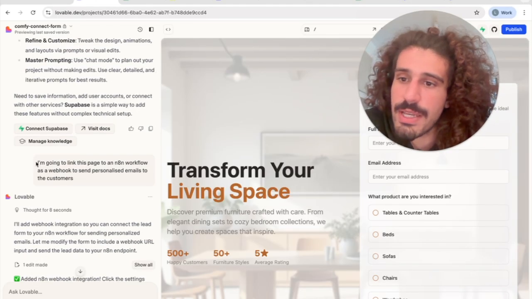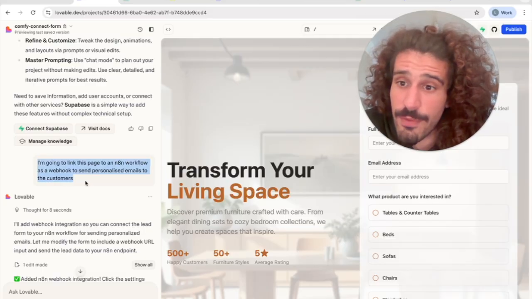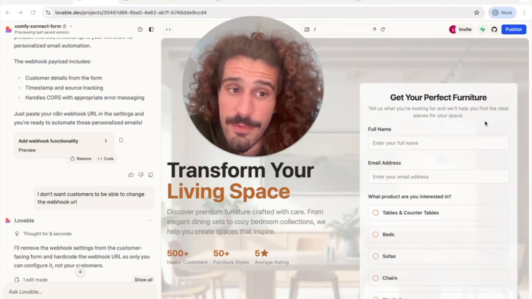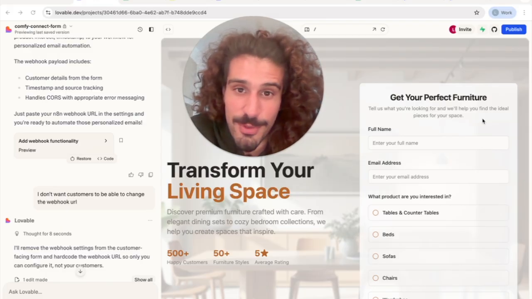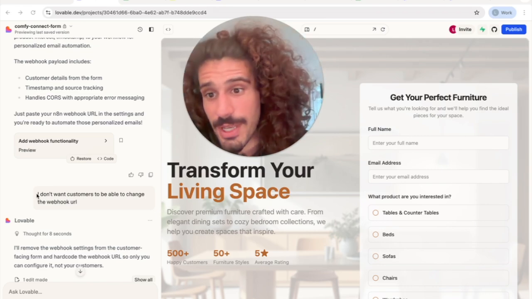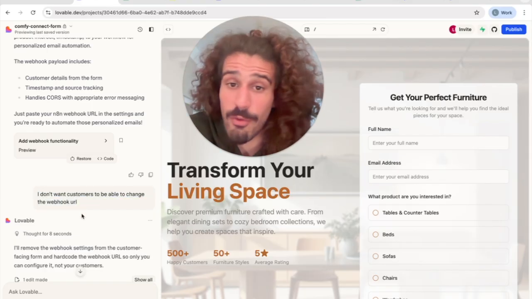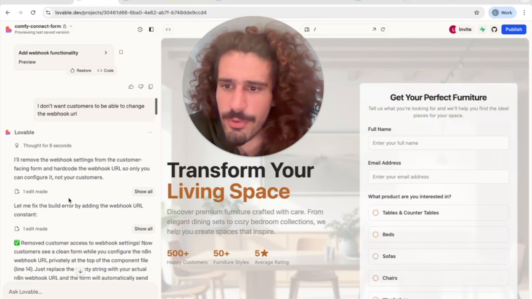Here I'm saying that I'm going to link this page to a webhook, to an n8n workflow webhook. So it's going to give a way to link it. Here it made it visible on the website to be able to change the webhook, and I don't want my customers to just go on the website and put a different webhook on it, otherwise my whole form doesn't work. So I did have to specify, I don't want customers to be able to change the webhook URL. Lovable can do whatever you want it to do, you just have to be precise with it. So it'll remove the webhook, of course.